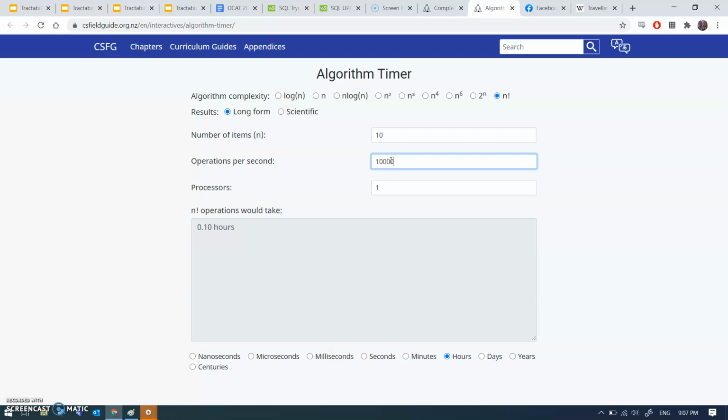So let's say 10,000 operations per second, and we're into about 6 minutes. That's not great. Can we go bigger than that? 100,000 operations per second, and yeah, 36 seconds. Not great, it'll do. But let's just think about this. That's just going from 6 cities to 10 cities. That's not a lot of cities.